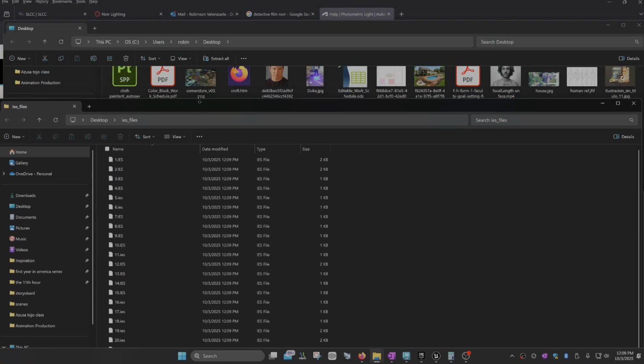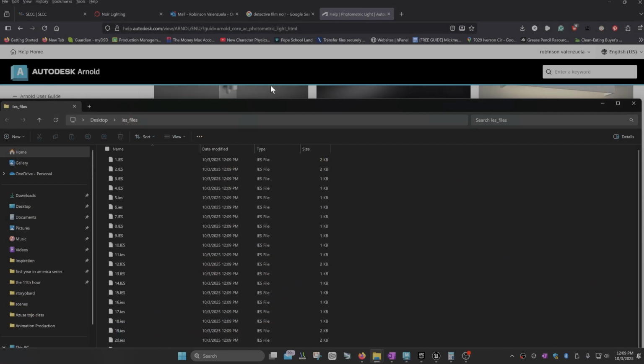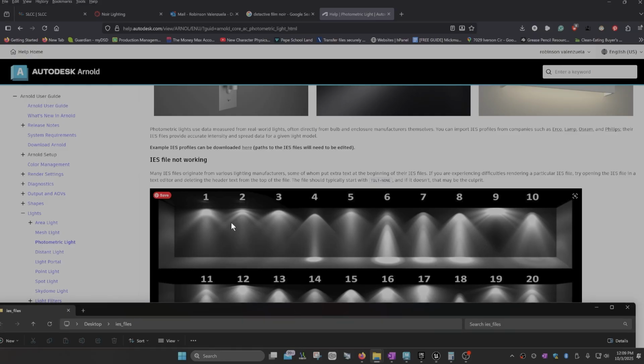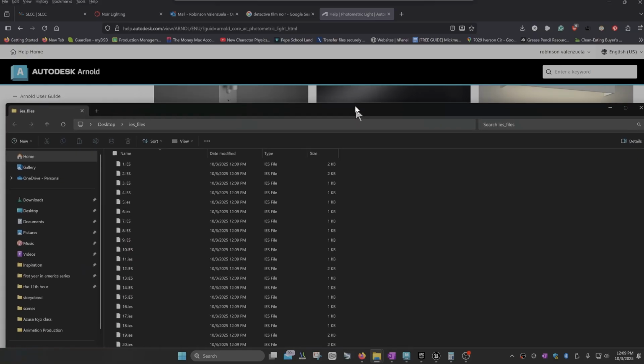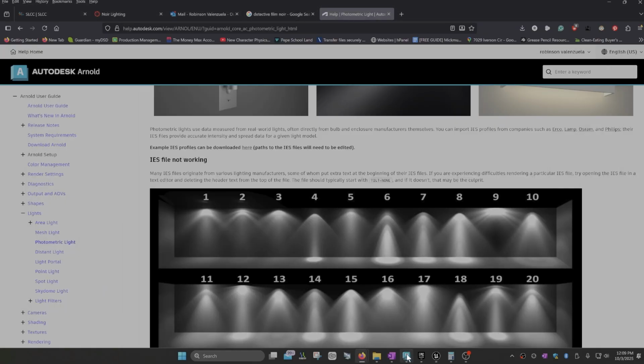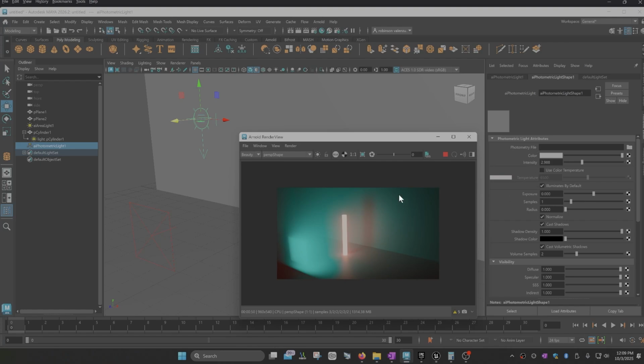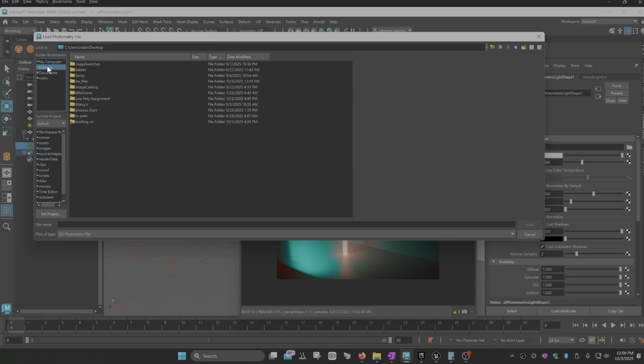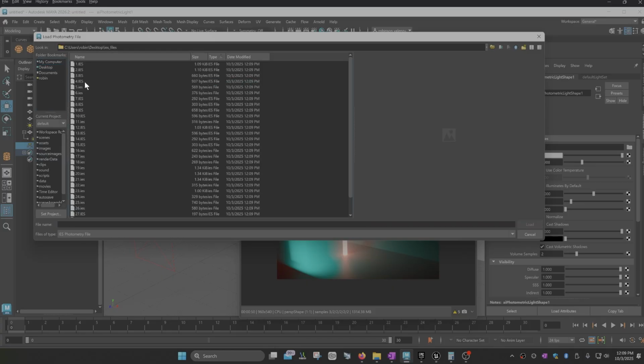Let me go back to, let me close this. Where's my profiles? Right here. So you can look at them and say, okay, I like number 8. It's pretty fancy. So 8 is right there. I'm going to go back to my Maya scene, and I have my photometric light. It's not doing anything. So on the photometry file, I'm going to click on the folder here to the right to get the profile. Go to the desktop. Oh, they're there. 8, and load it.